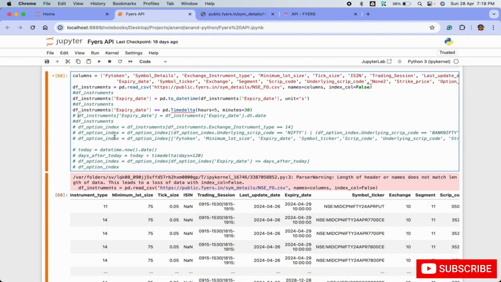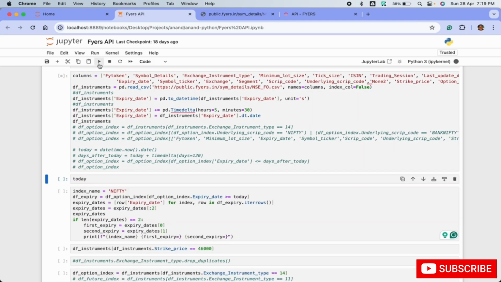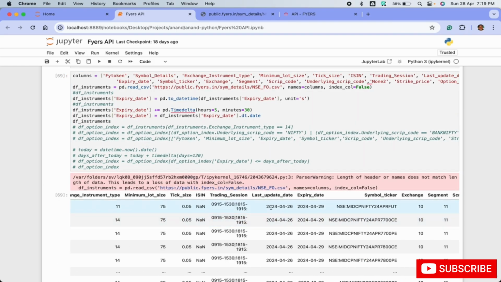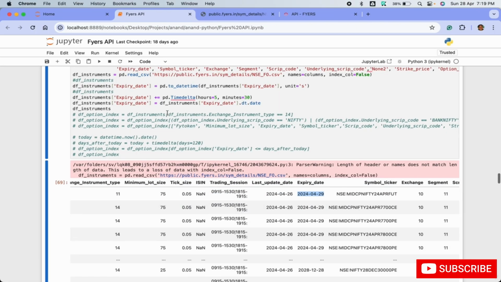And from that we will just take the date part. We don't need hours and minutes. We will take the date part. After doing this, we get our regular date. So this is our expiry date. So this is the kind of cleaning we need to do.